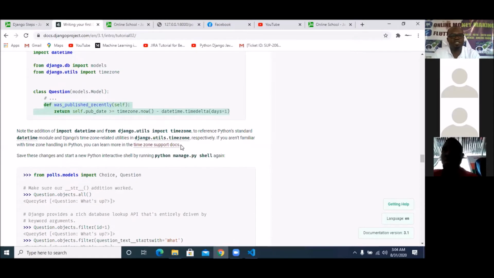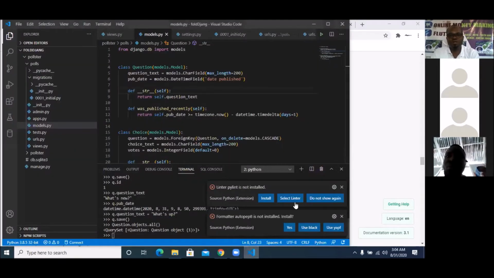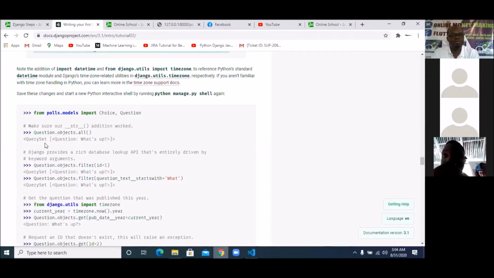Okay, so after doing that, I'm going to get back to the database, to the shell, and update it with other more questions and more answers. So you can see from pose, import choice and question. I'm not going to put that code again because I already did that before. So that's what I'm supposed to do now. Then after that, I should be able to say question.objects, which we've already done. So I should be able to test out this code.